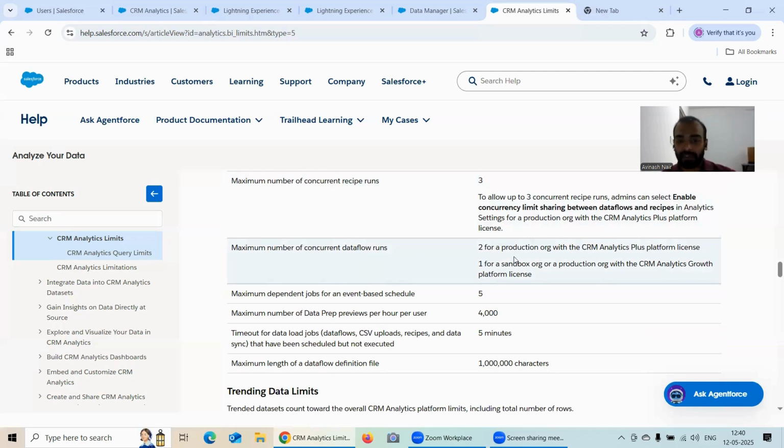Maximum concurrent data flow runs, 2 for a production org with the analytics plus platform license. So basically, with this platform, you can run 2 orgs simultaneously, one for a sandbox and one for production, with analytics plus platform. So there are some additional licenses which you can have, and you can run the concurrent data flows as well.